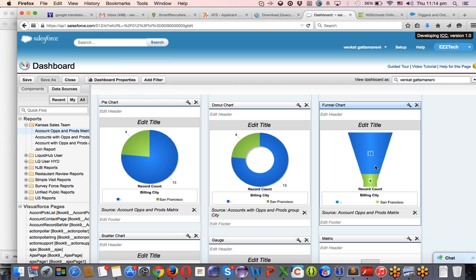For doing that, what do I have to do? I have to get a report on the opportunity. I have to summarize by stage. Now all the stages it's going to summarize. If I drag and drop that report on this, it shows the different stages on different options automatically.